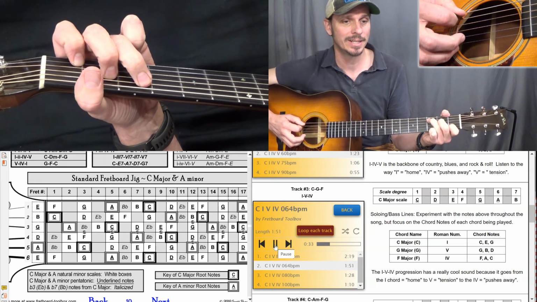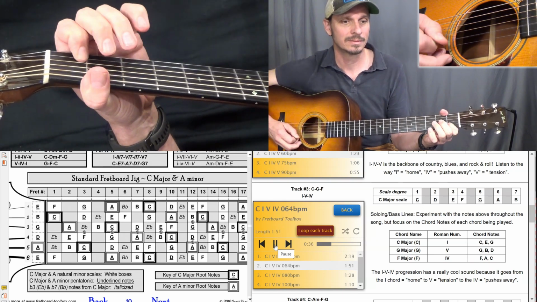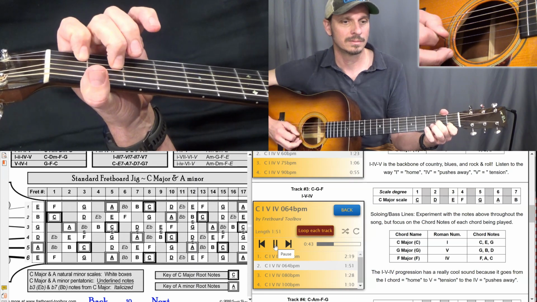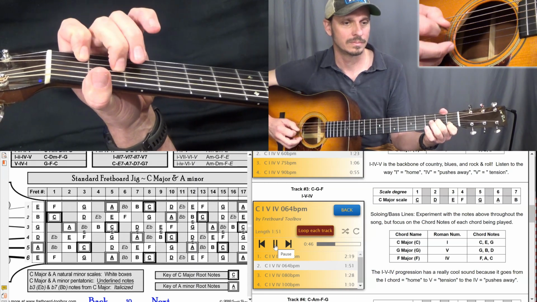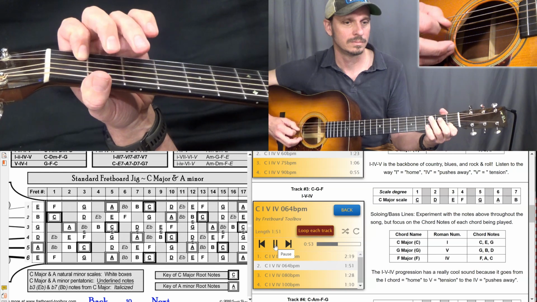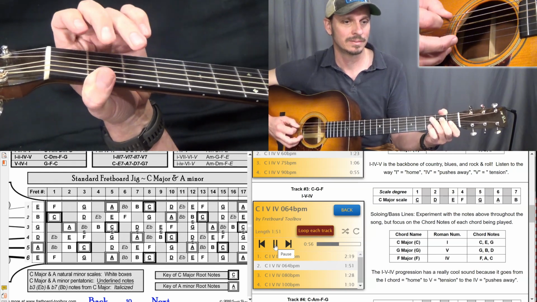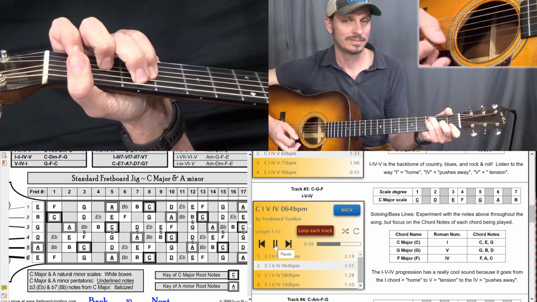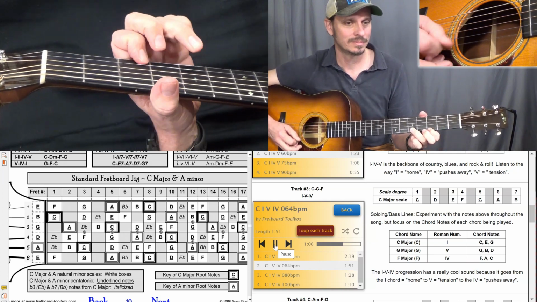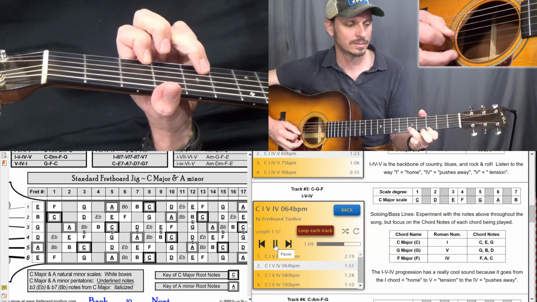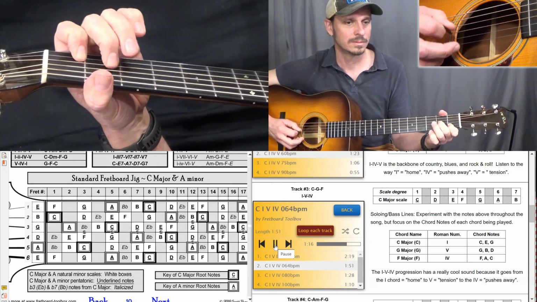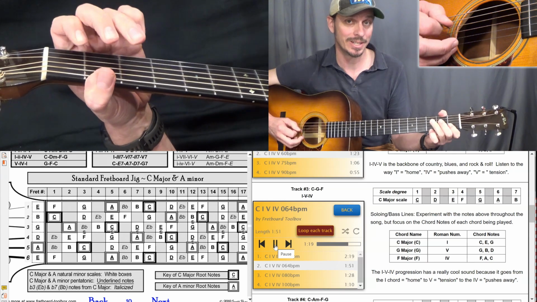Now the C major pentatonic. Let's do more pentatonic. Now the whole C major scale.